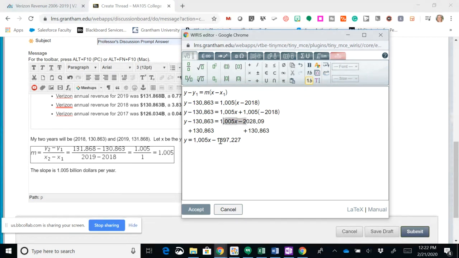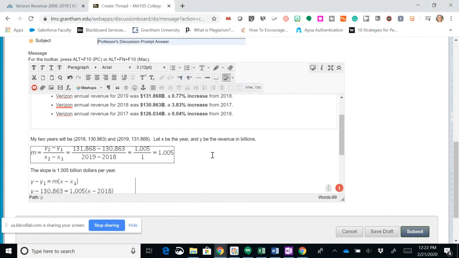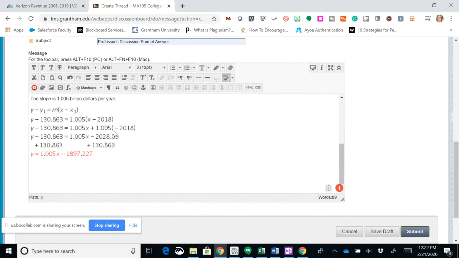If you want to make it stand out, if you can get things to cooperate, you can highlight it and you can even change the color. So if I wanted to make that stand out, I can change that so that it's red. So I'm going to just hit accept. And now you can see that I've got my work here. So now I have my equation.